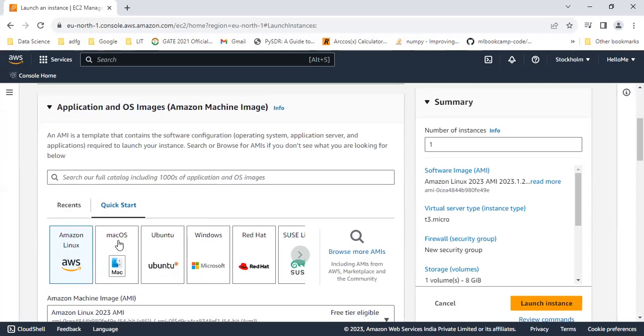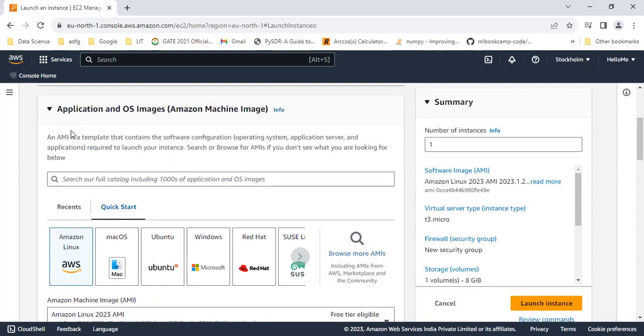Now it is asking you to select. Here we are configuring our EC2 instance, or you can say virtual machine on cloud. So you need to know which operating system you want on your virtual machine, right? An AMI is a template that contains the software configuration like operating system, application server, and applications required to launch your instance. Search or browse for AMIs if you do not see what you are looking for below.